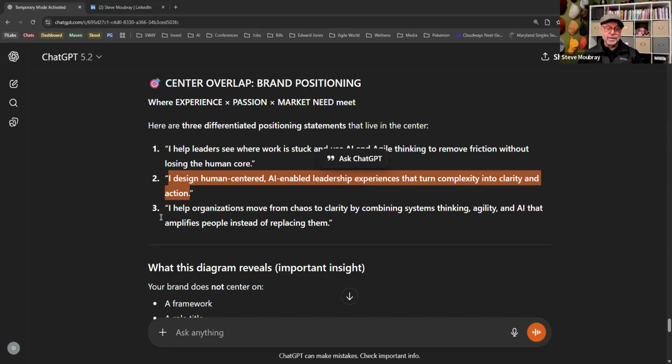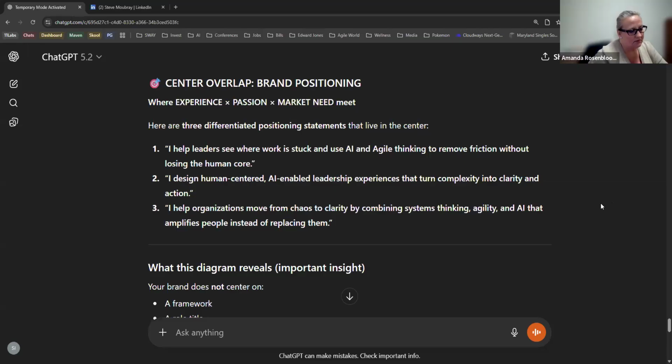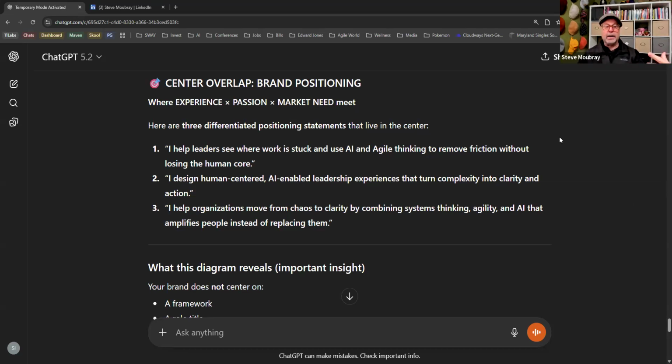Absolutely. That's a great point. I think you're giving yourself the perfect tagline to use. Absolutely. So we're creating a better tagline. Now when people go to my LinkedIn profile, they're going to say, hey, we need somebody to design human-centered AI-enabled leadership experiences. We need that person, as opposed to reading a headline and not having any idea what I really do.